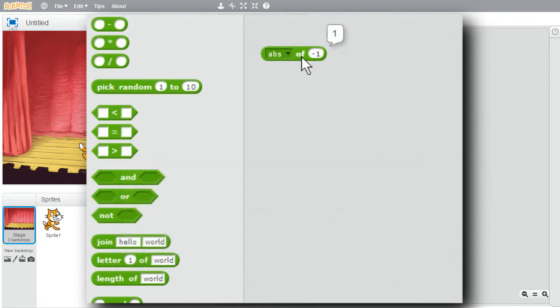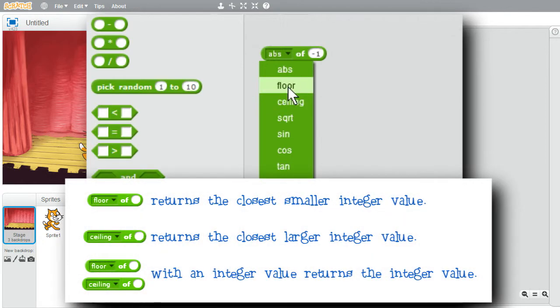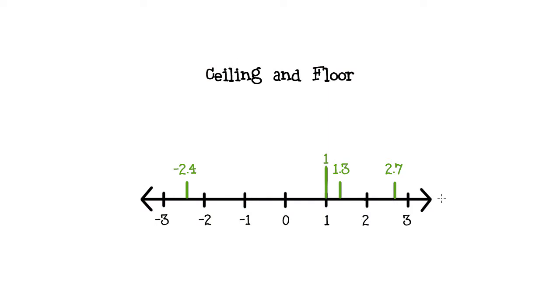Sometimes an integer value is needed for a real number, a number with a fractional part like 1.3 or -2.4. Scratch has 2 functions to make integer values from real numbers, floor and ceiling. Floor returns the closest smaller integer value for a number. The integer is to the left on the number line. Ceiling returns the closest larger integer value for a number. The integer is to the right on the number line. I'll show this on a number line.